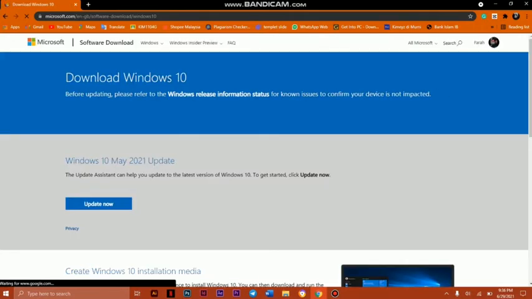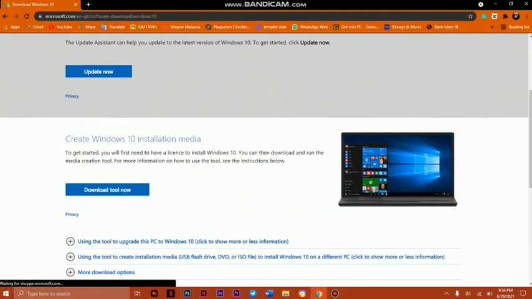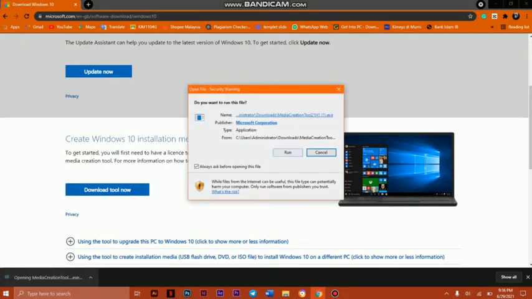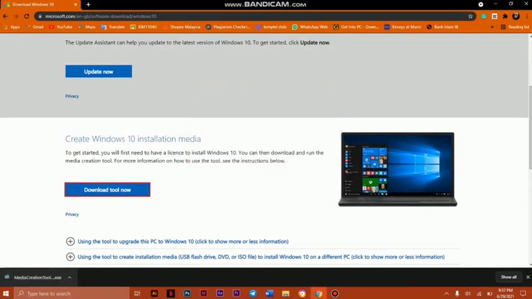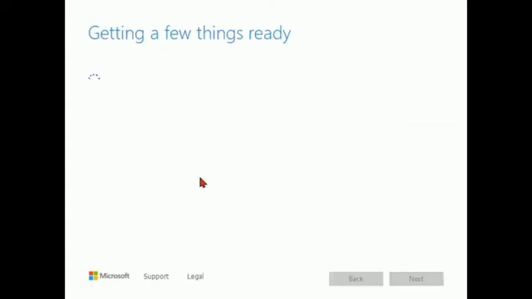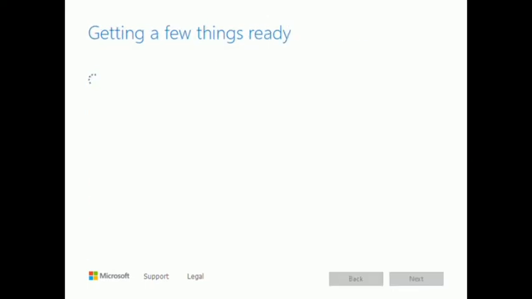Once you're in their website, you have to scroll down until you find Download tool now. Then you have to download it. Wait until it has finished downloading. Once it's done, you have to run it as administrator. Then you have to install it and wait for a second. Then choose accept and wait for a few minutes.